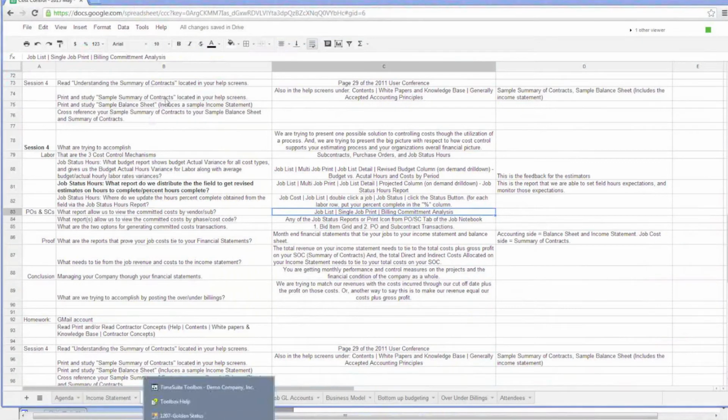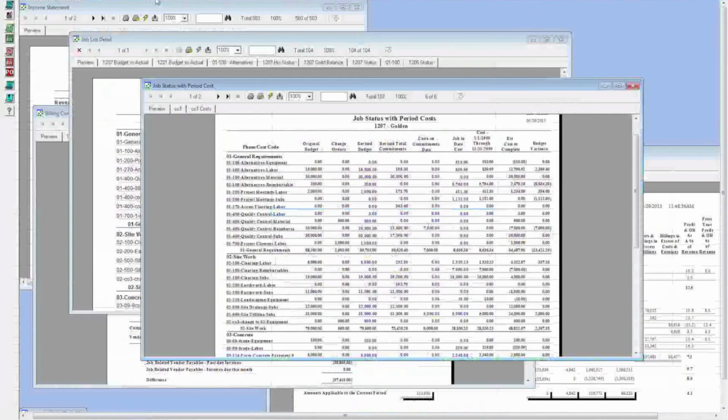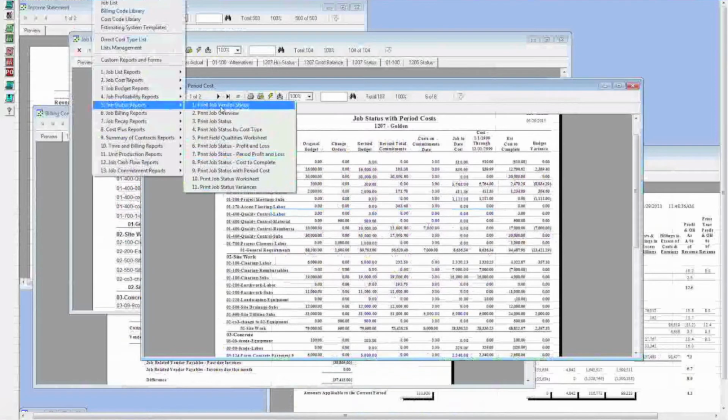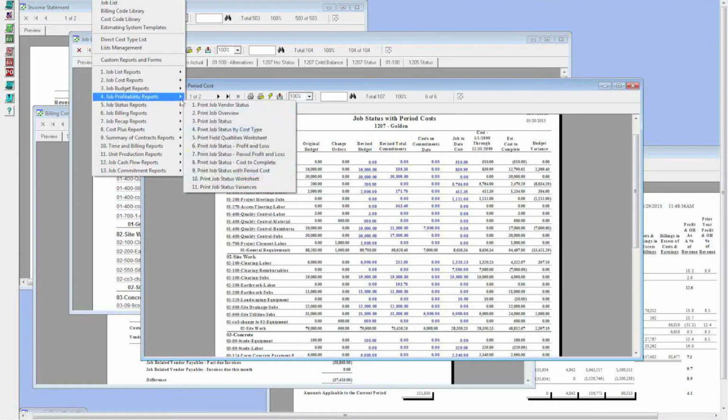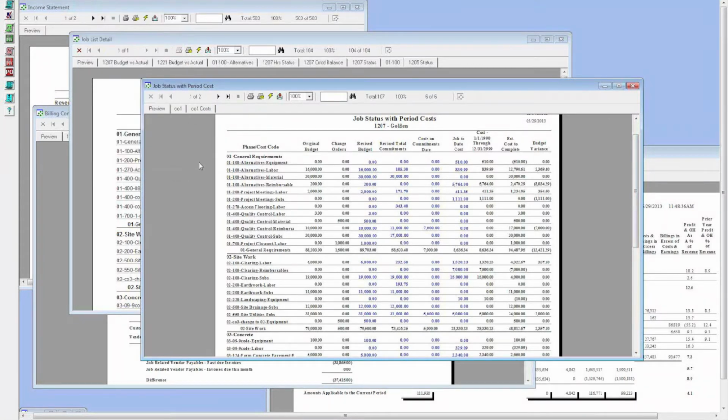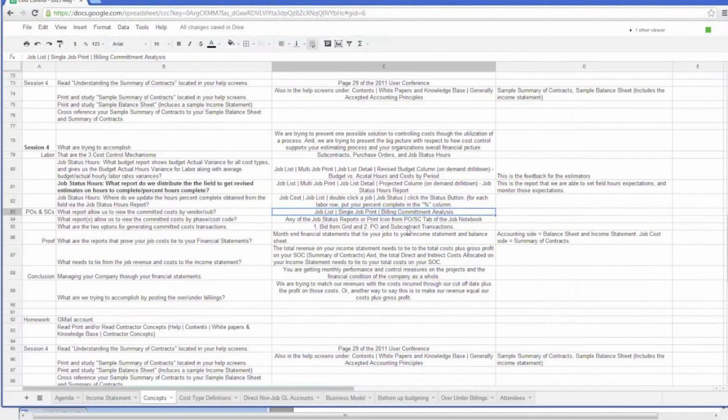So the job status reports, let's cover that real quick again. The job status reports are underneath job cost, and then job status reports, and there's a series of them, a bunch of them that you can select from in different formats with different columns turned on and off. If you want to edit one and change it, you would do it in here. And you can do a support call to get you started with that. If you take the Crystal Reports webinars, that would make a big difference too with modifying existing reports. What reports allow us to view the committed cost by phase cost code? That's the job status reports.